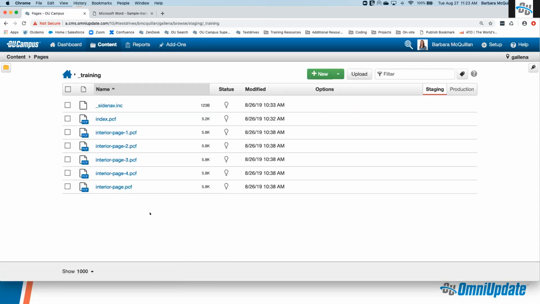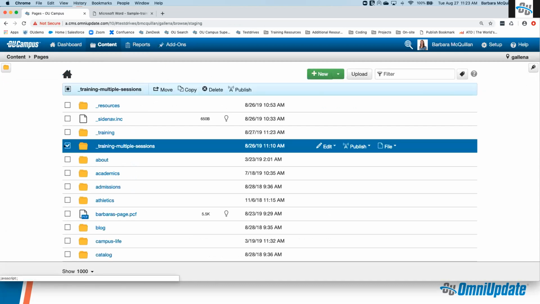But again, you may say, well, this is still going to be overwhelming. We have 200 people coming to training. Hitting this button 200 times, that's going to be a little bit much. So let me show you a trick for that as well. Hovering over content back to pages. I'm already here. Clicking on the root of my site by clicking on that house. Notice I've created a second section here called training multiple sessions.